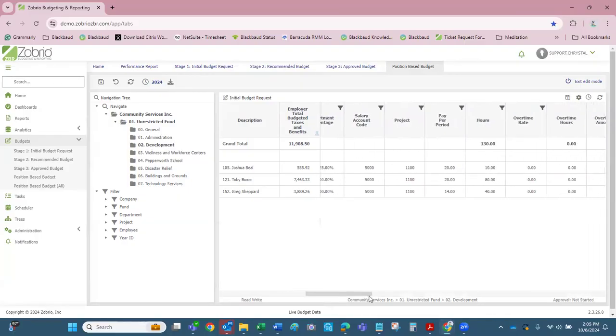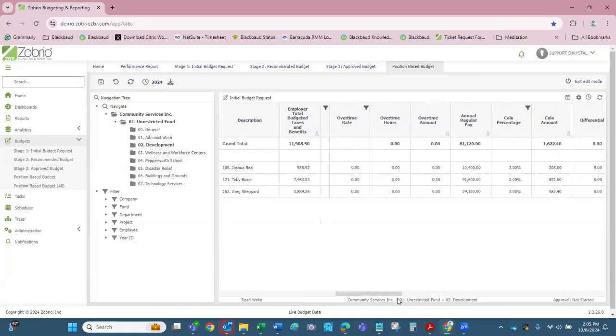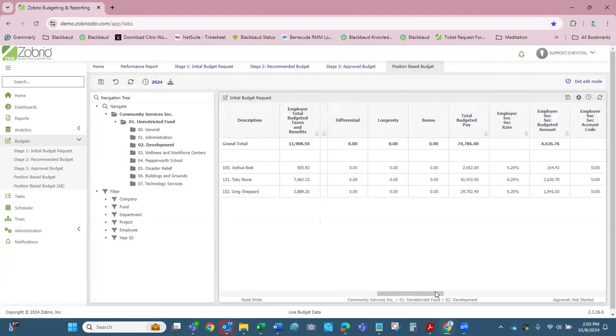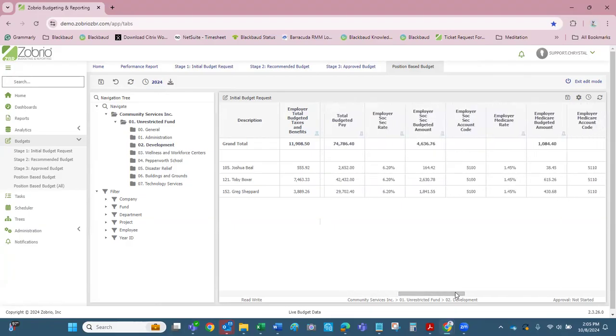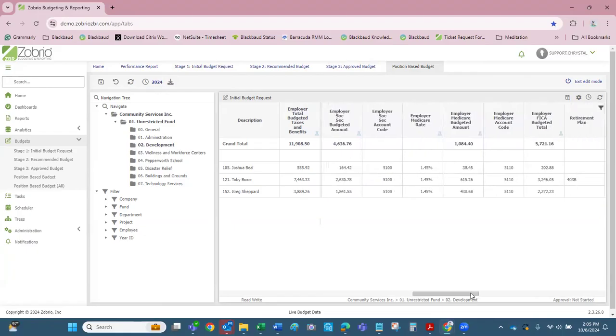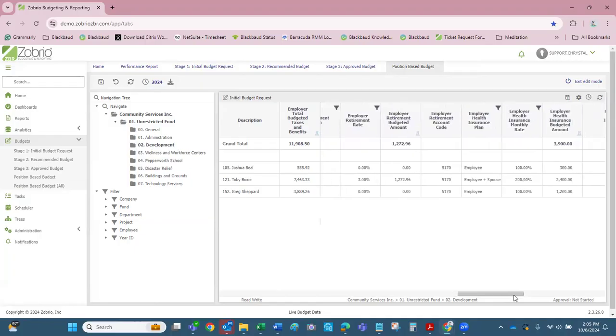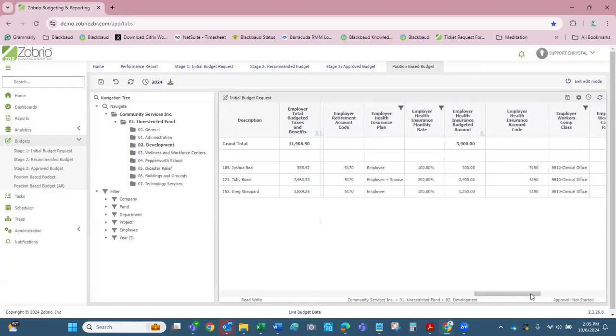Department percentage, salary. Let's scroll over a little bit more. We can track overtime. And here we go. You start to see your COLA. We also have your Social Security, Medicare, FICA, retirement, and more. We customize this for your organization.